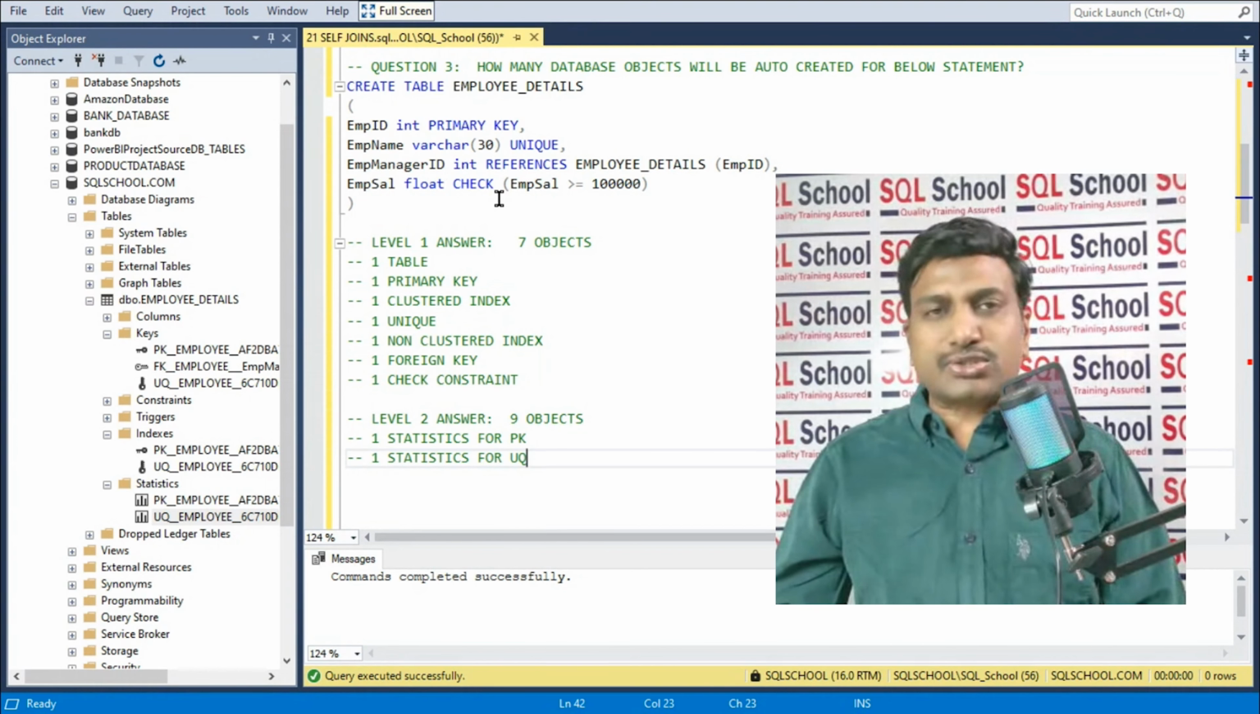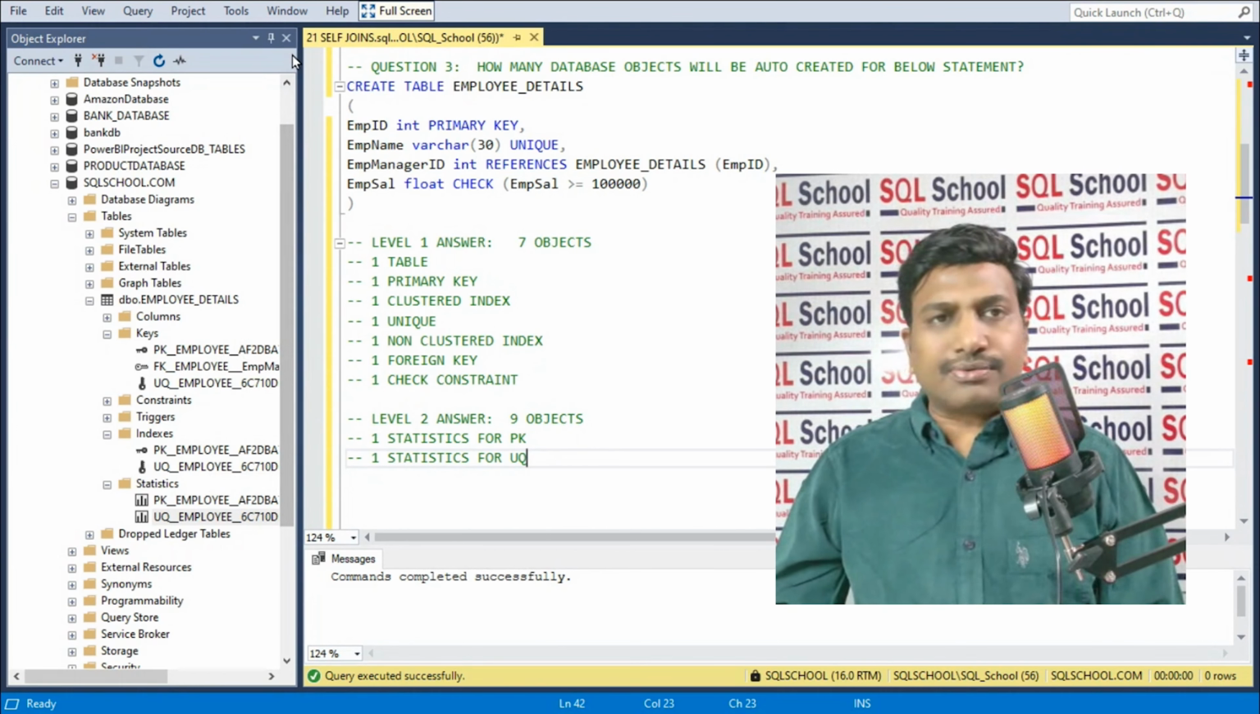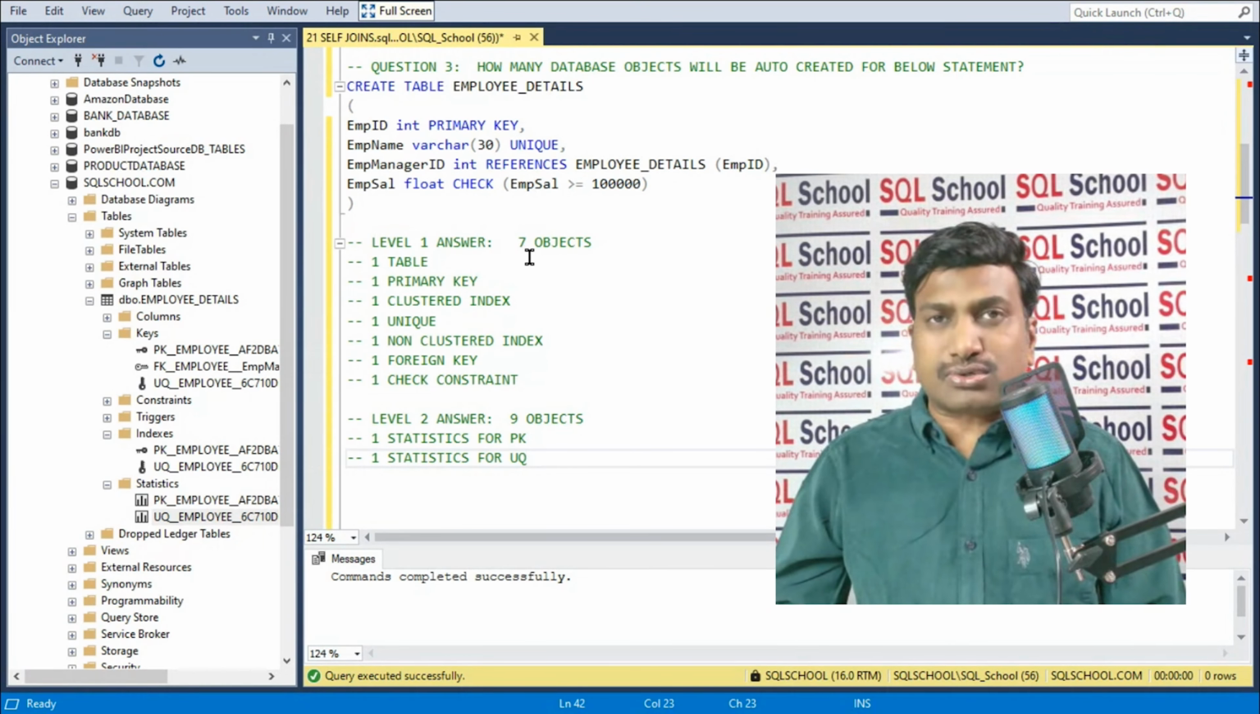I'll continue with the next question. Next question is, how do you verify the objects? Say you don't have a user interface with you right now. As I mentioned earlier, Management Studio may not be the only interface to work with Microsoft SQL Server.